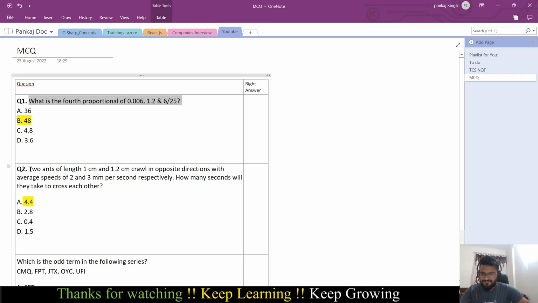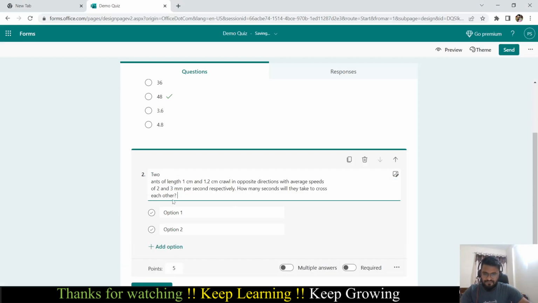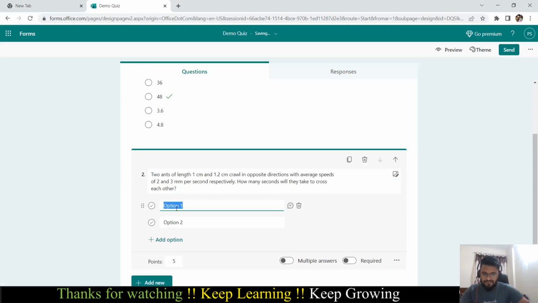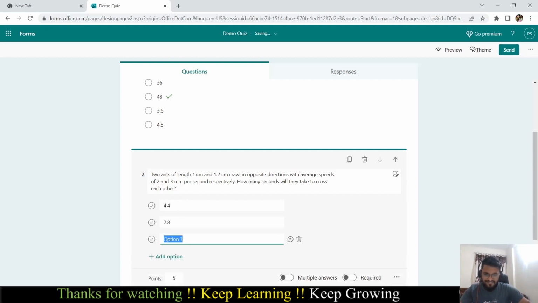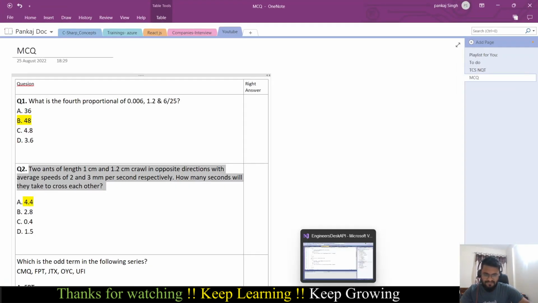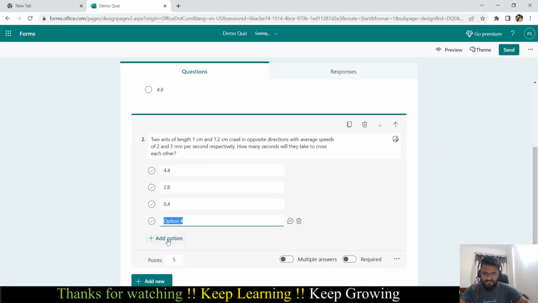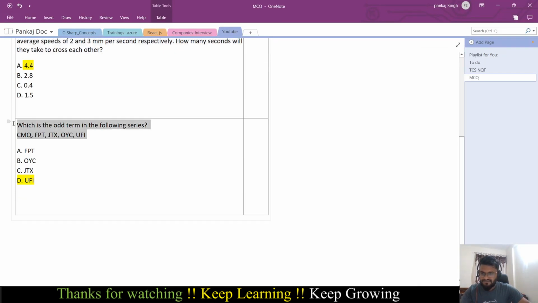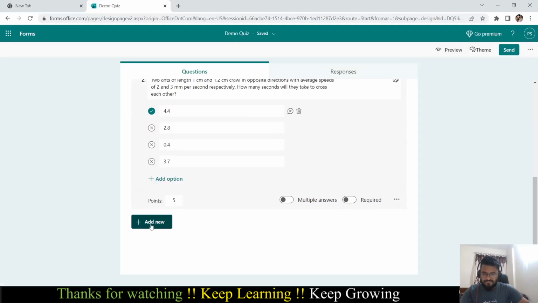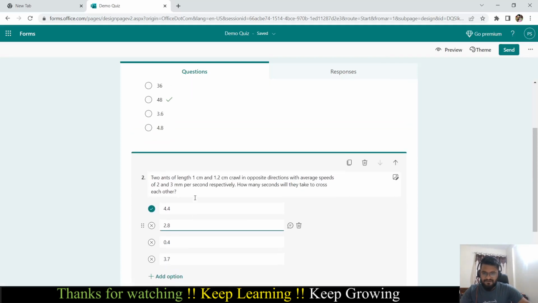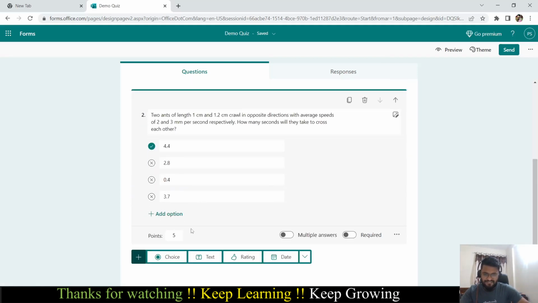So take the question from here and the options are 4.4, 2.8, something like this, right? 4.4, 2.8, I just want the right answer. Okay, so I can keep anything for the other options, so let's say 0.4, and then 3.7. And the correct one is 4.4, I believe, right? Yep. So here comes the next question, so let me just complete that as well. By default, this one is also going to have 5 points. If you want to change it, you can change it.